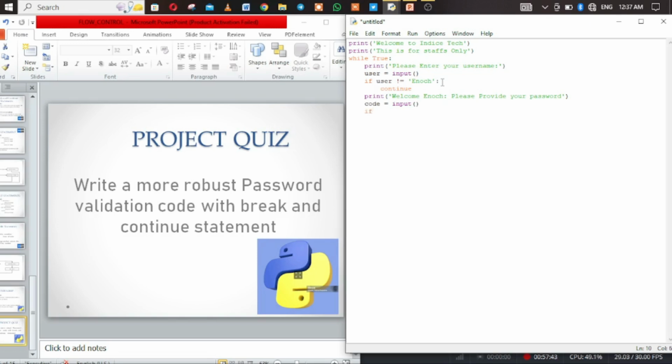Then we have another condition. Again another if statement: if the code is equal to, let's say that the password is Enoch 2024, right? If that's the password, of course with a semicolon. If the password is correct, break. This is just basically trying to use the continue and the break statement.